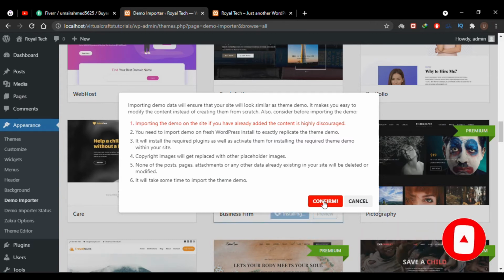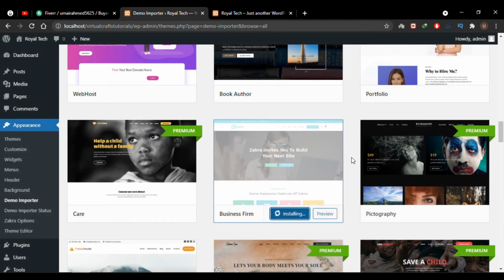I'll click on confirm, and now the theme will automatically import the demo for me. Now the demo import process takes 2 to 3 minutes depending upon your internet speed. So I'll fast forward the video here until the demo is imported.